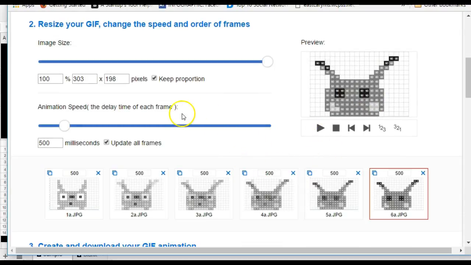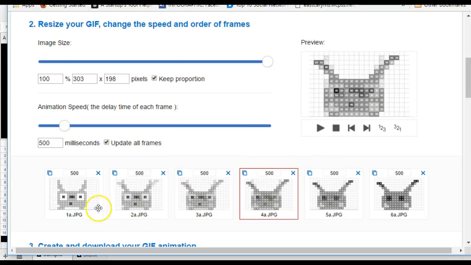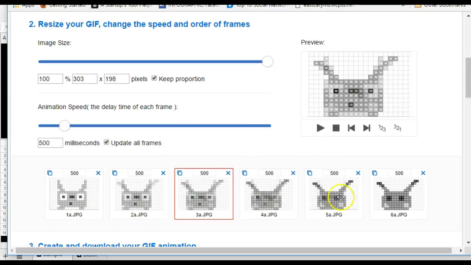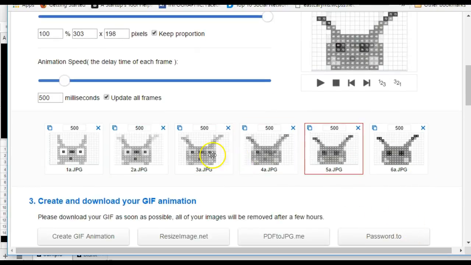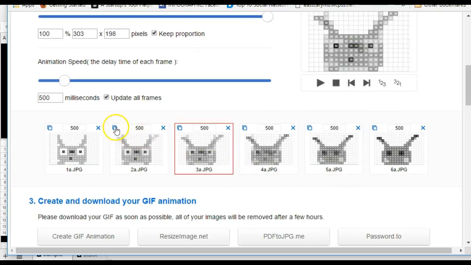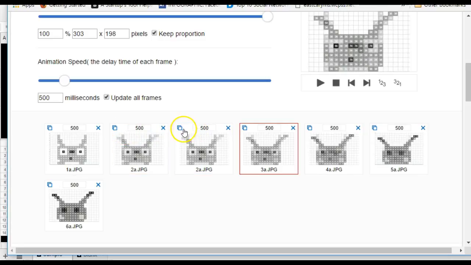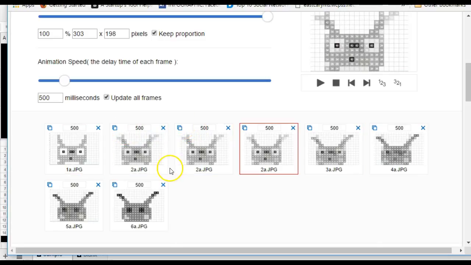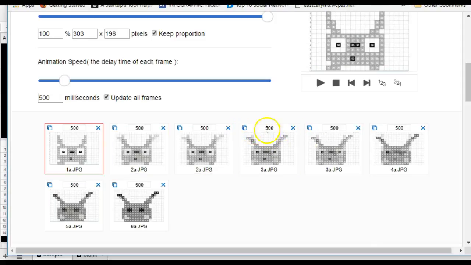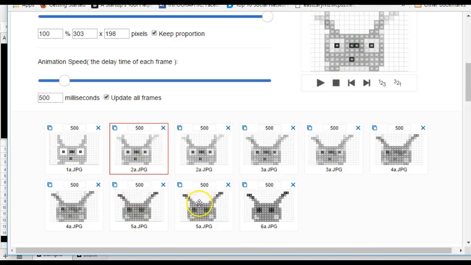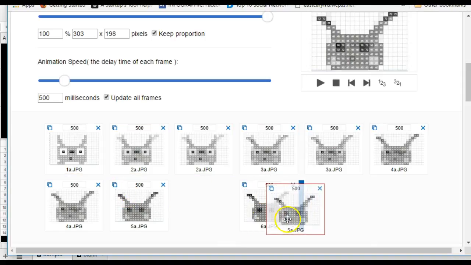Now I'm going to do it a little bit differently. I'm going to go from 1, 2, 3, 4, 5, 6, and then I'm going to go 6, 5, 4, 3, 2, 1. So I'm going to duplicate the 2, duplicate the 3. Oops, I duplicated the 2 twice. Duplicate the 3, duplicate the 4, duplicate the 5. And then I'm going to move one of the 5 so that it's after the 6.